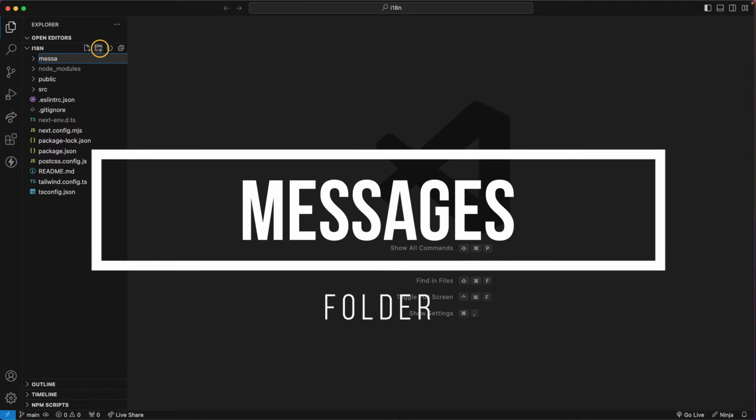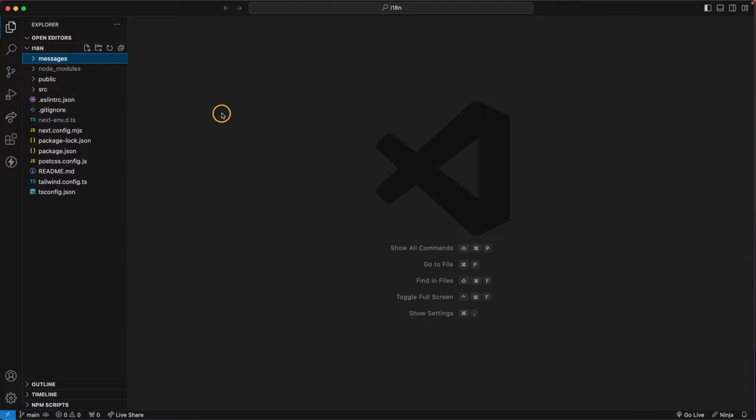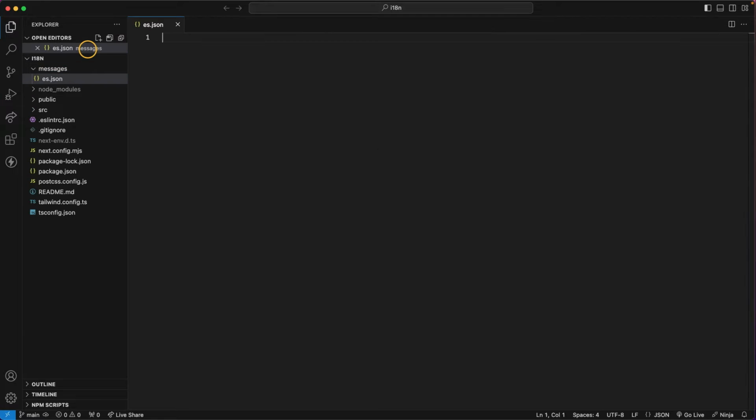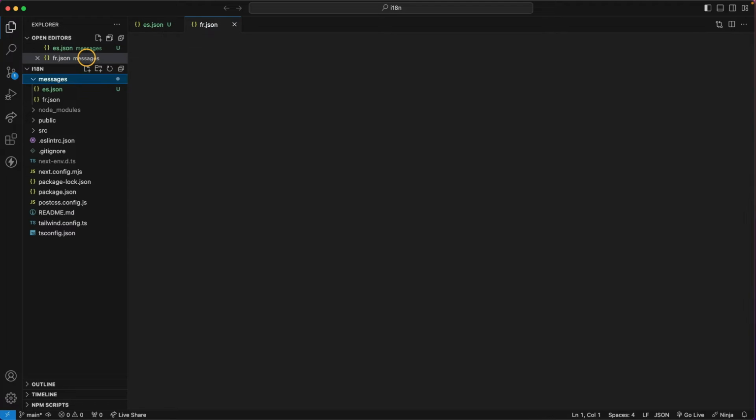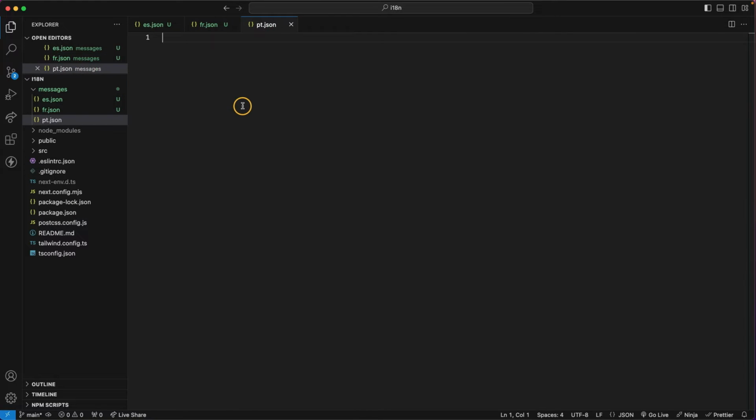So messages. Inside, in this example, we are going to need 3 different JSON files. One for Portuguese, one for French, and the last one for Spanish. So I know that for Spanish, I can go with es.json. The next one for French, it's fr.json. And the last one, which is actually going to be the default, which is Portuguese, it's pt.json. And just leave this like this for now.